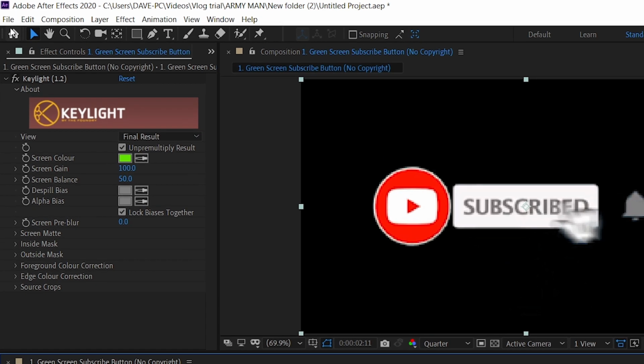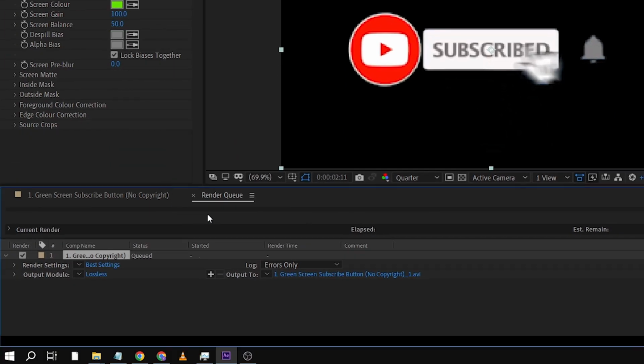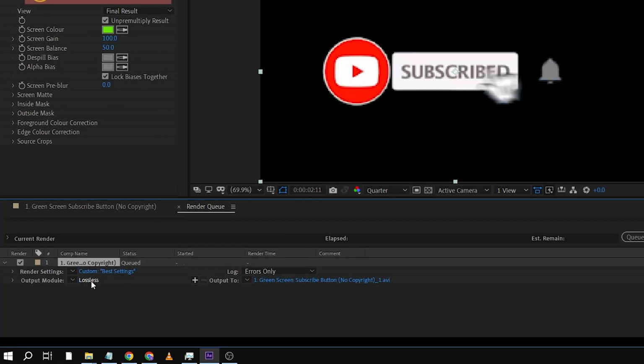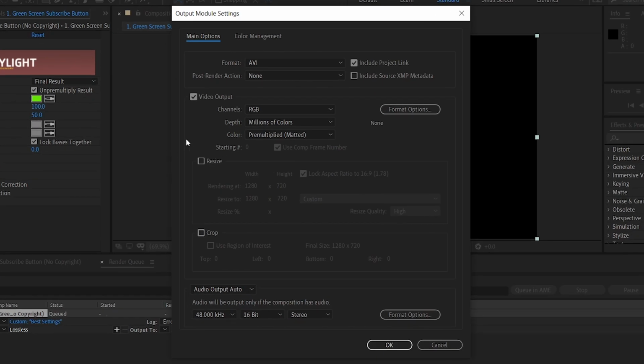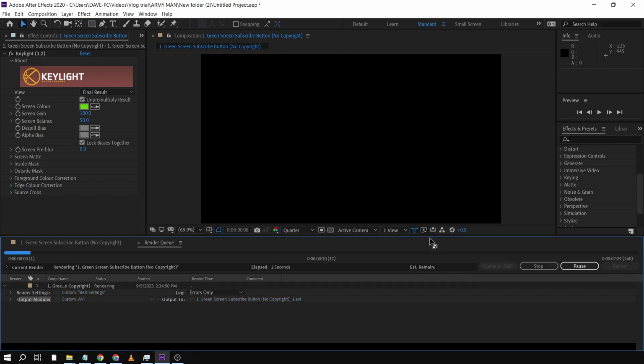Now what we're going to do is we're just going to go to File, we're going to Export, Add to Render Queue, and once that's done, we're going to go right here. We have this one. Alright, so I've chosen the best quality, full resolution, and then after that, I'm just going to close this one, and then we're going to go here in Lossless. So in the Lossless, the format that I've chosen is AVI, and then from here, Video Output, we're just going to click this one, and then we're going to click RGB plus Alpha. Alright, that's done, and then we're just going to render and wait.